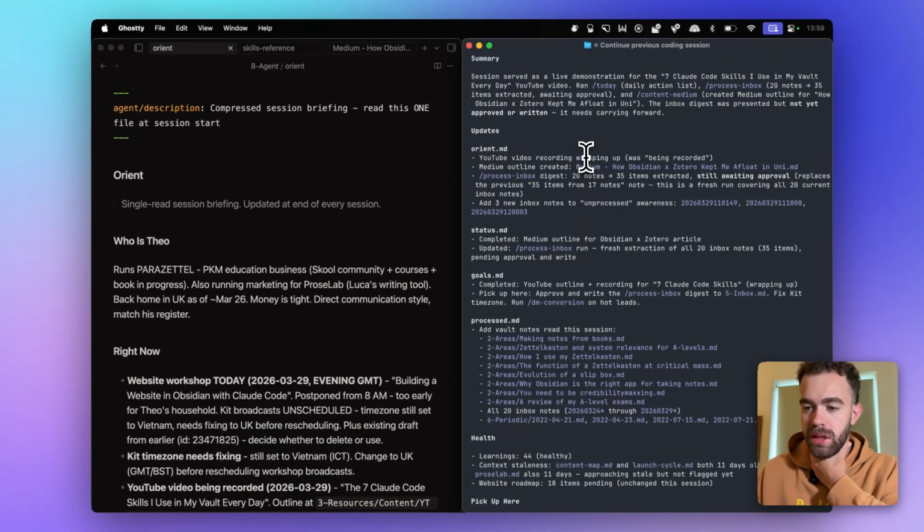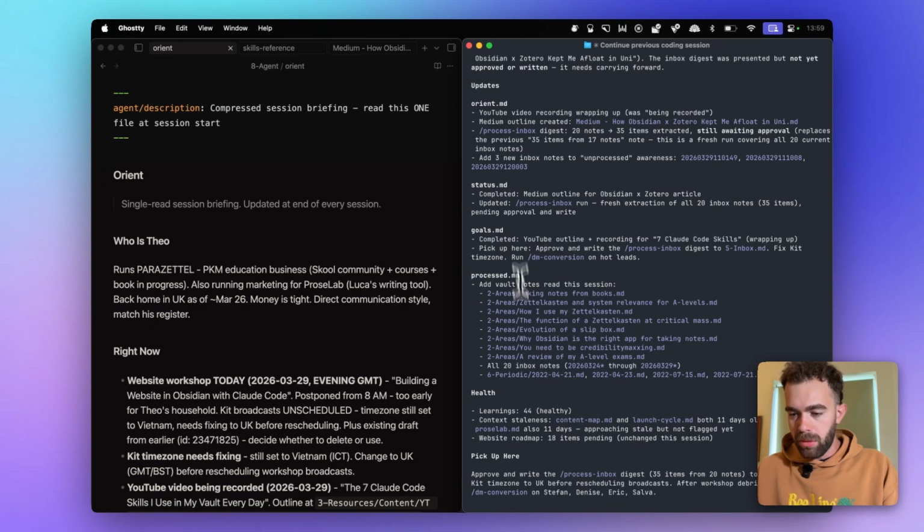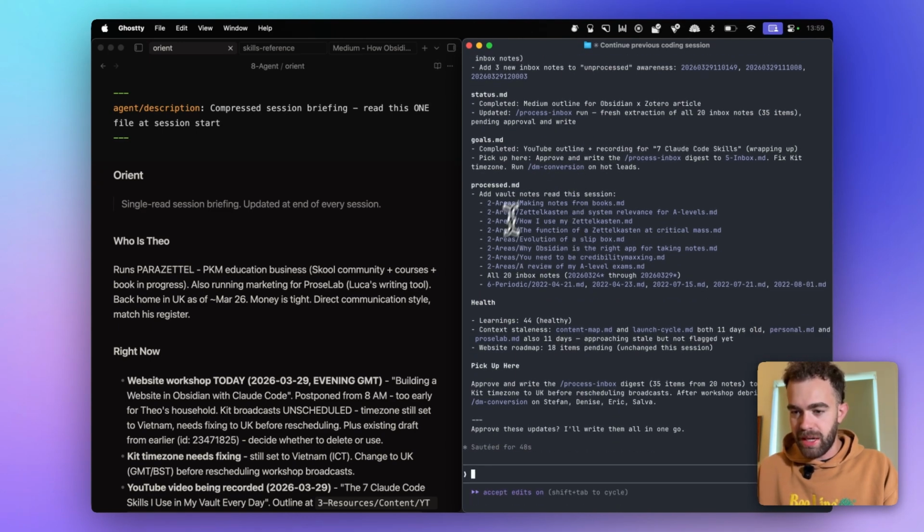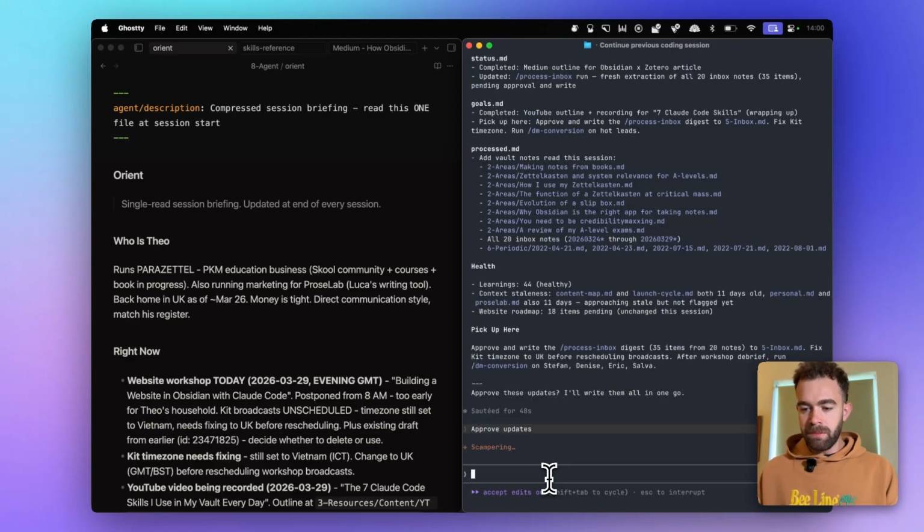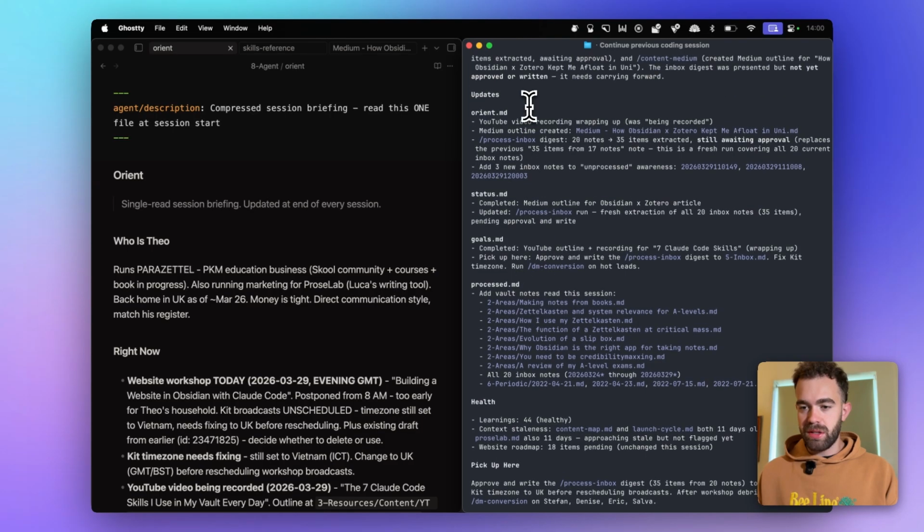And you can see here that the session has served as a live demonstration for 7 Claude Code skills I use in my vault every day, ran all of the skills, and you can see here that it's noted that all of this information has changed and been attended to. And once you are done, you can approve updates just here, and it makes all of these changes to these overarching files that serve as context.